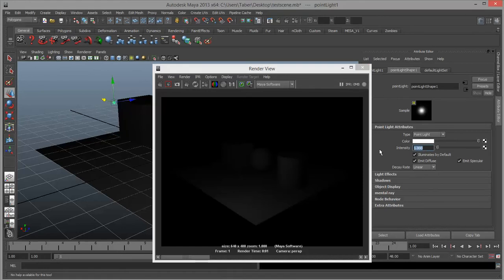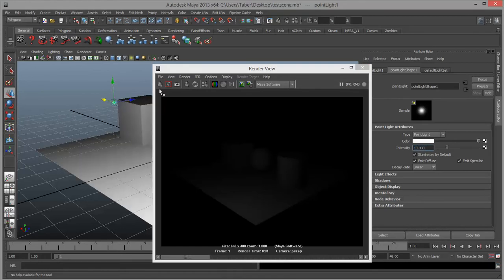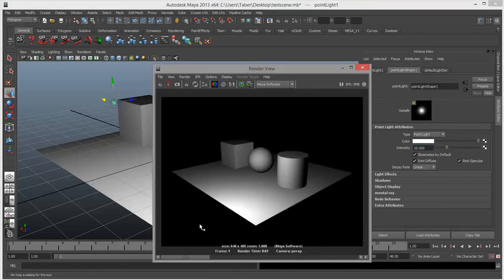So I'll turn this up to 10. And we'll see if we can get a little bit closer to the original illumination. But you can see it's much more localized. The bottom corner is glowing pretty brightly, and the distant areas of this plane are very dark.